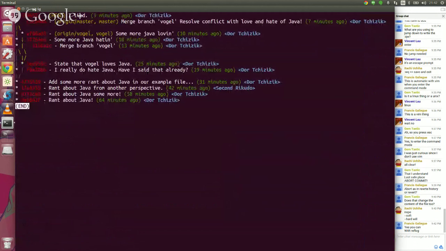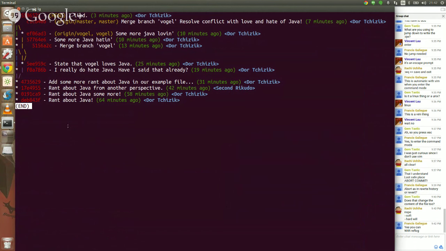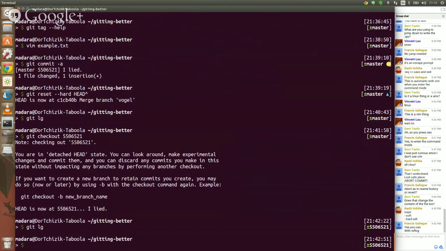So now this commit doesn't have any branches pointing to it. It has no children with branches or tags. So as we continue to work, it'll take a little while and we can invoke it manually, but basically Git will garbage collect this commit and dispose of it. So that's the git reset command.